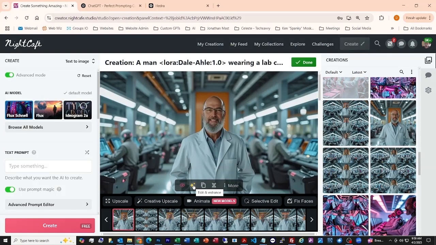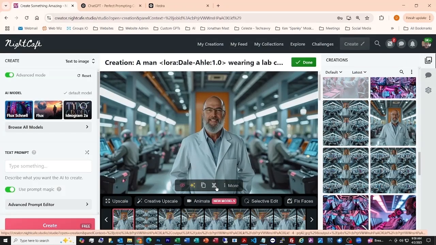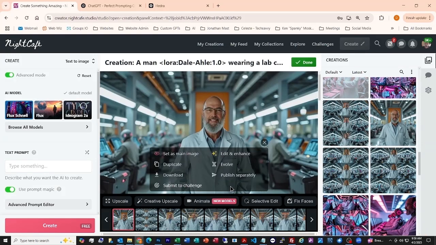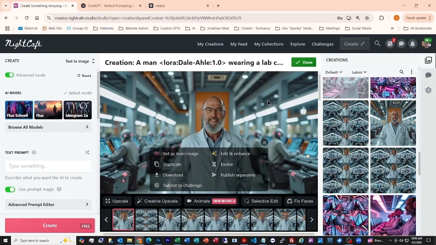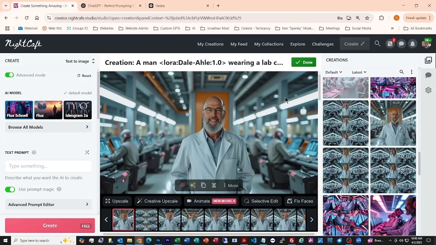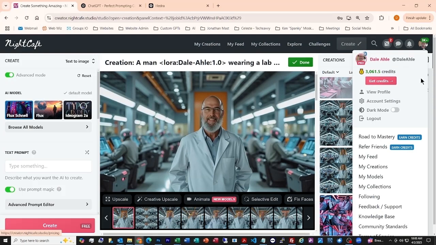So there's an AI, you can edit and enhance, you can duplicate that one, you can evolve it. Or the one I use most of the time is download. The submit to challenge is where they have all these challenges for money. And not money, for credits. Credits is money. Also you can see how many credits you have. You can see your plan and whatever.